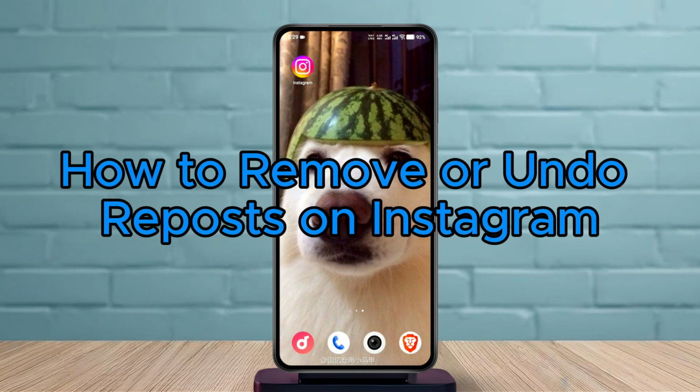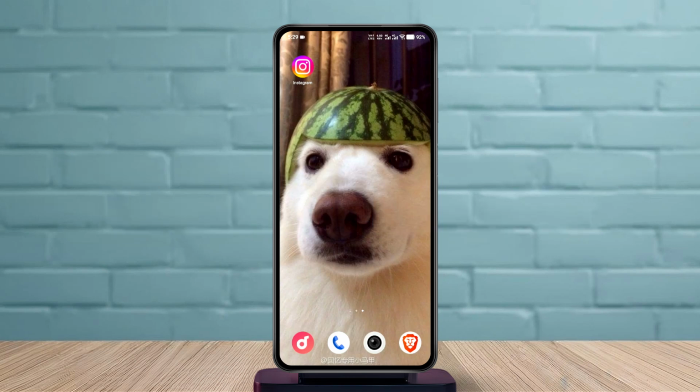How to remove or undo reposts on Instagram. In this video, I'll show you how to remove or undo reposts on Instagram. Let's get started. If you've accidentally reposted a post or reel on Instagram, don't worry.